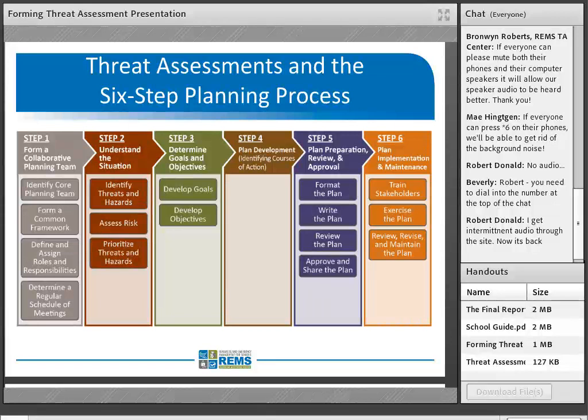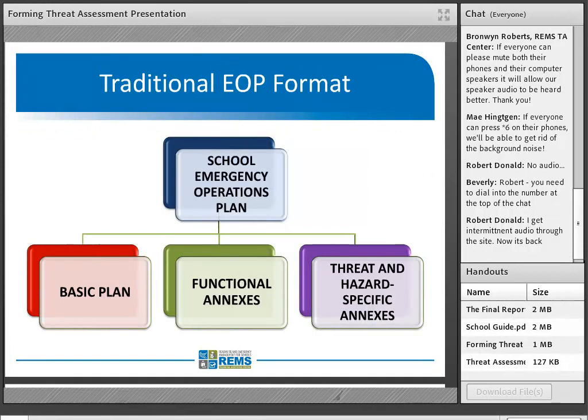Finally, in step 6, plan implementation and maintenance. The plan is reviewed, revised, and maintained. Also, exercises are conducted to validate the plan. The school guide points out that in step 2 of this process, planning teams may use numerous assessments, including threat assessment and culture and climate assessment. If you would like more information on the 6-step planning process, please visit the REMC website, where there are numerous other resources to help, including webinars, publications, and online courses.